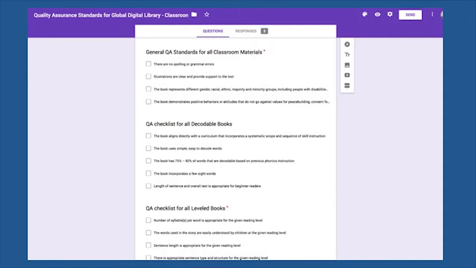This is actually a Google form, and it lets us see, in the rearview mirror, what kind of batches have been approved towards our quality assurance standards. Again, doing this process properly has been a very important focus for us.